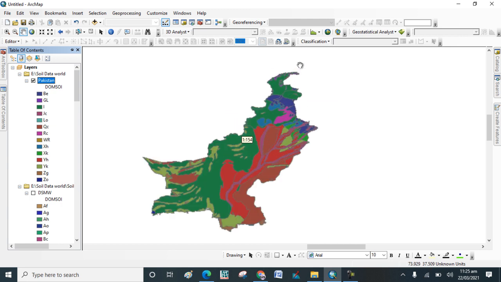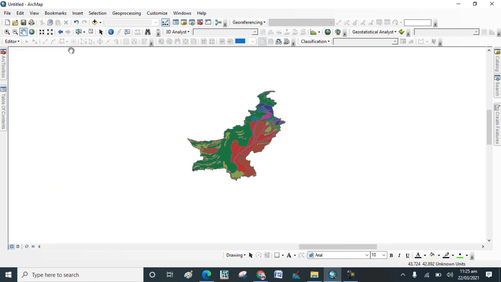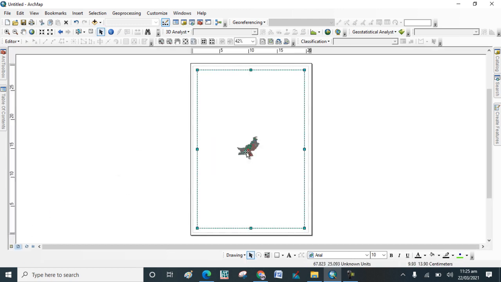Here you can see that the soil type map of Pakistan is labeled. If you want to extract a further study area inside the country, like any district, province or city, then you can extract it from this Pakistan layer with the help of the clip tool. Once you have extracted your study area of soil type, then go to layout view and make a layout for that.